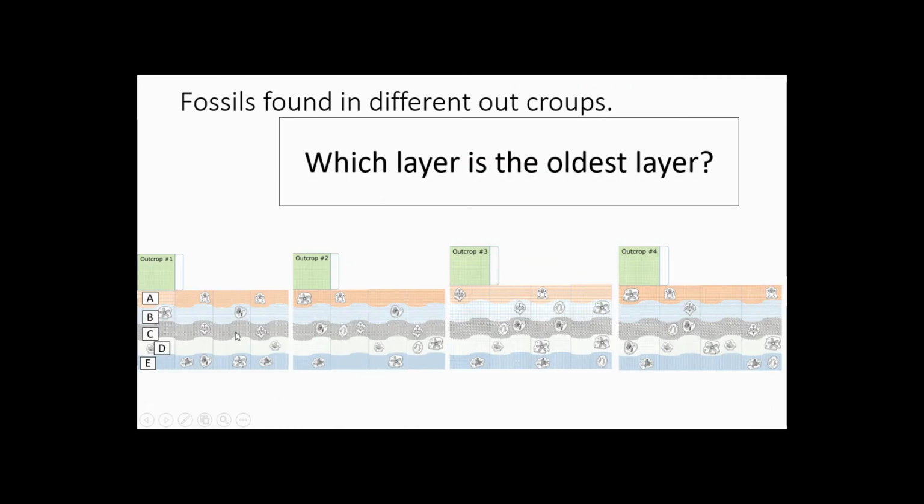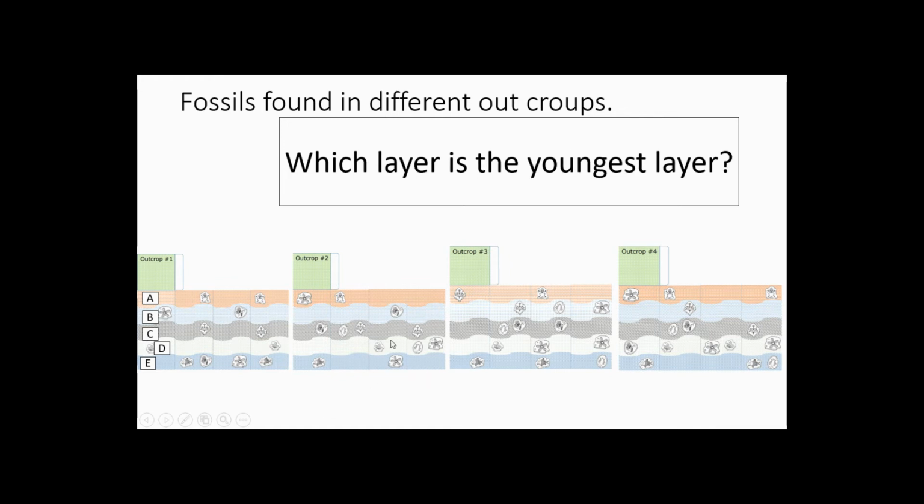Fossils found in different outcrops. Well, yeah, in different places in the world, we find different fossils all throughout different layers. However, which layer is the oldest layer? Well, Mr. Jensen, E, that bottom layer, which is blue. No matter where we go, we know the bottom is the oldest. Well, which layer is the youngest layer? Oh, Mr. Jensen, the top layer is the youngest. That was the last one to be laid down. You're right.